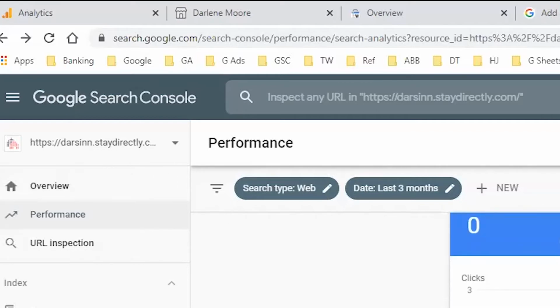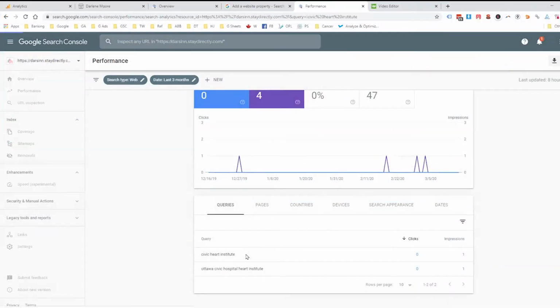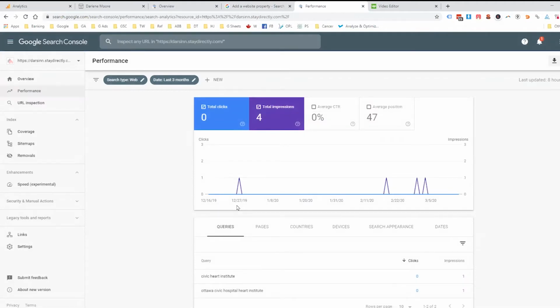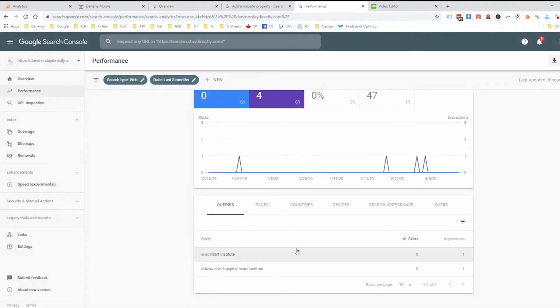So what I wanted to show you are the queries or the keywords that are associated with the website. Again, there's not much here. I will change to another website, and I will show you how to add your website. The Heart Institute, or the Civic Hospital, is a hospital close to our house, and we primarily host medical students. These queries are not really relevant, but I just wanted to show you what they are.